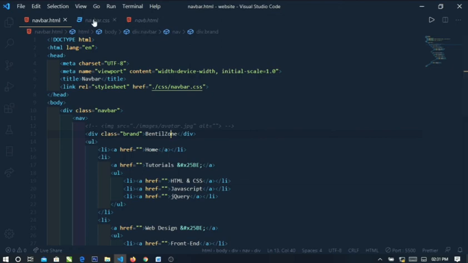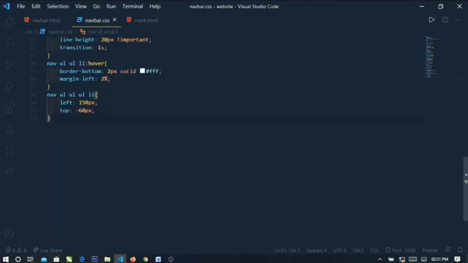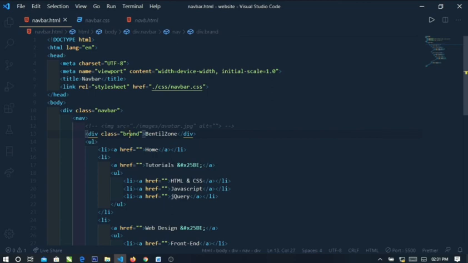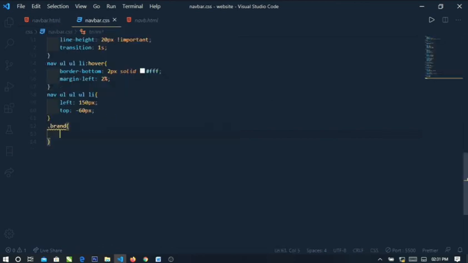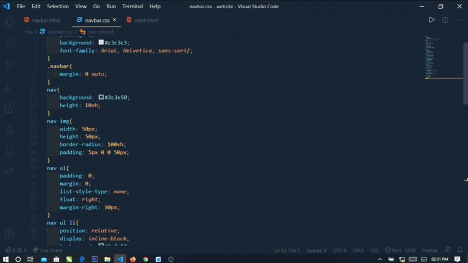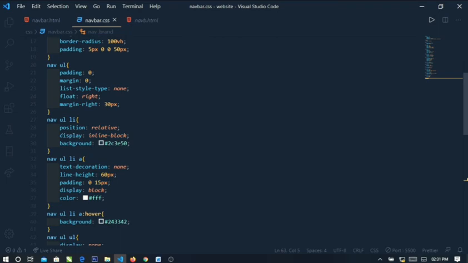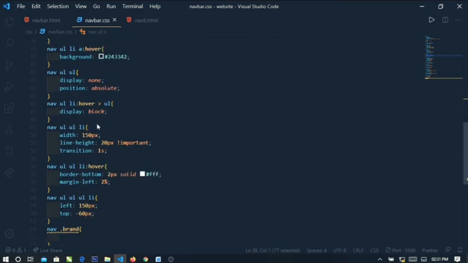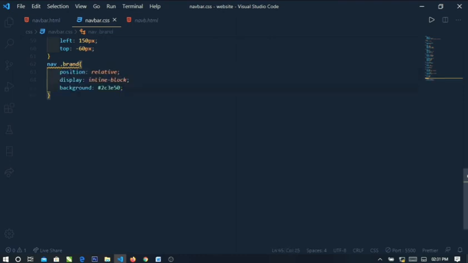Let's go style it. We can see dot brand. Why the brand? Because we gave it a class of brand. So you can see nav dot brand. Still, it's going to make sense. We have one dot brand there. Now you should give it the same style as we gave to our UL LI. We are going to give it the same style as we gave to this guy, the LI, so that it's going to be on the same scale with the LI.